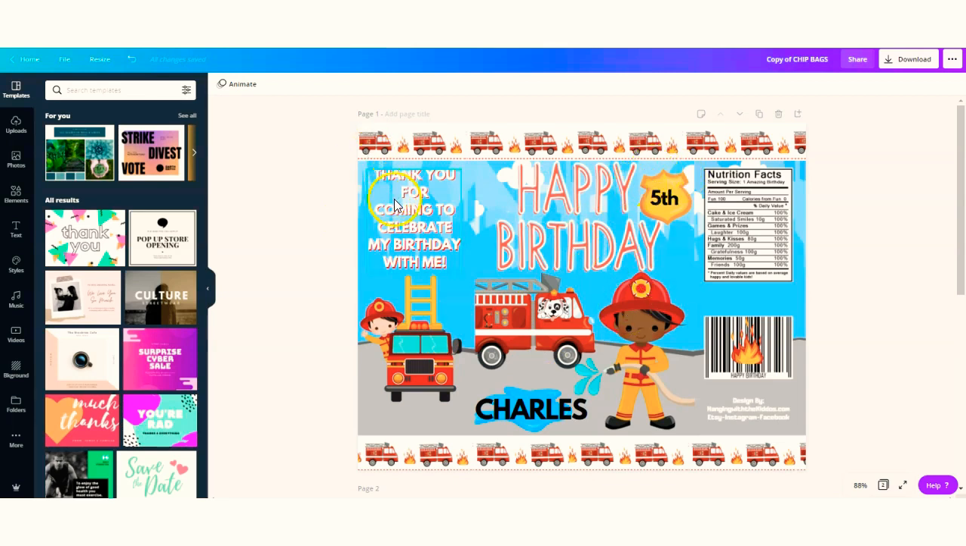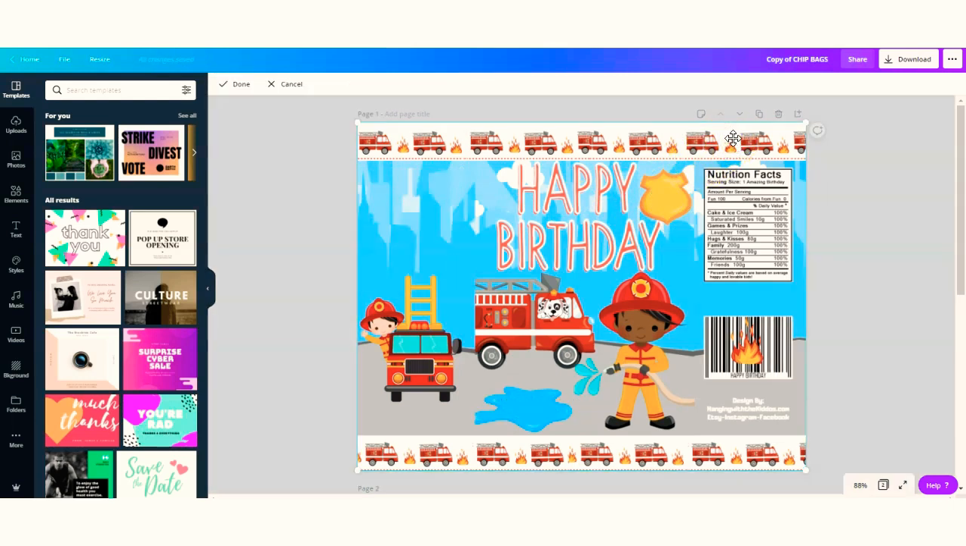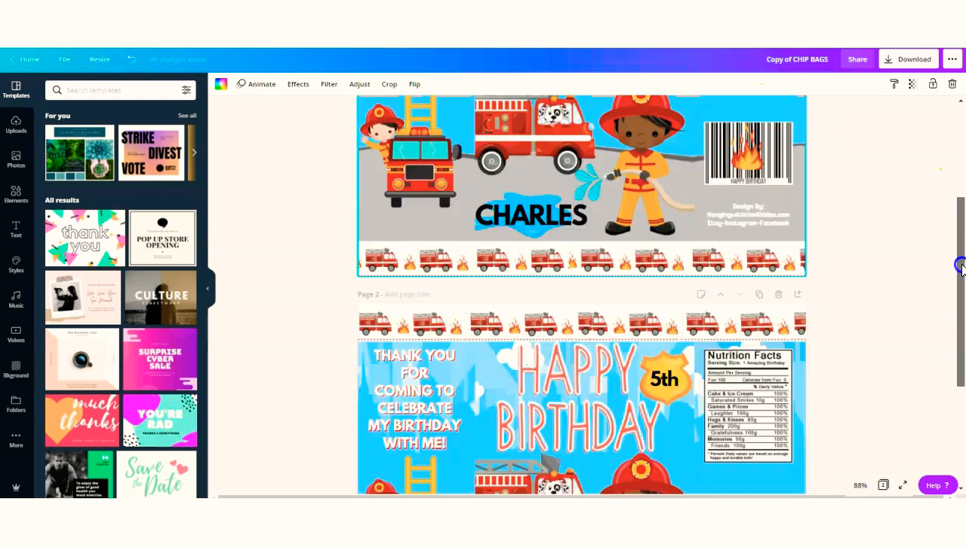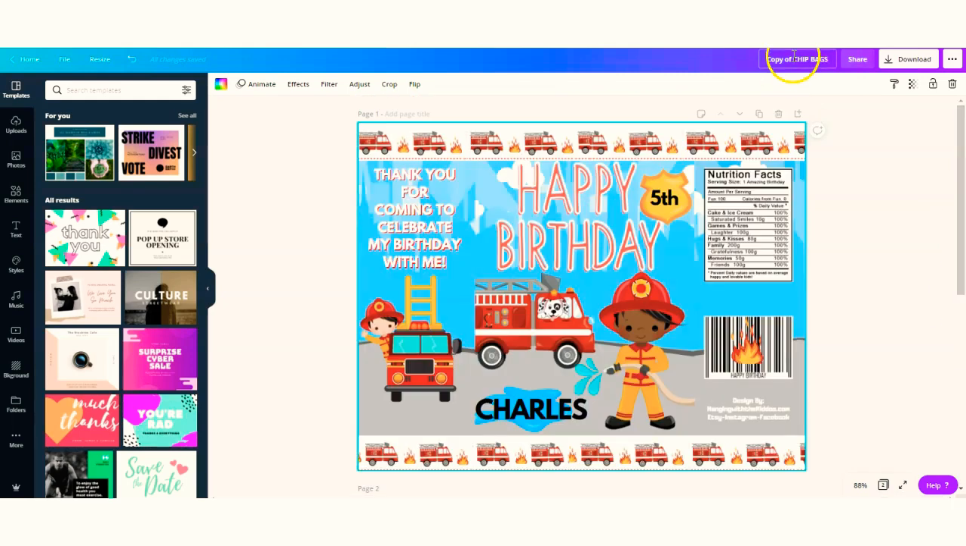So this is the page. As you can see, the background, the cliparts, none of that can be edited. And I would just duplicate this so that 2 copies can be on here. You can click here to rename this so it can be easy for you to find. And you can click the share tab to share this link with the customer.